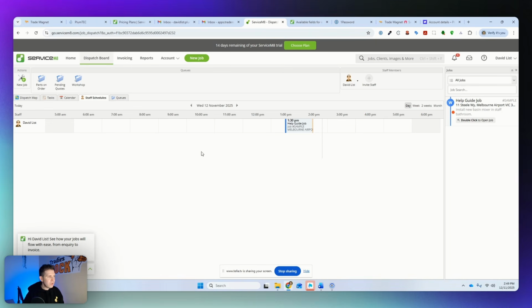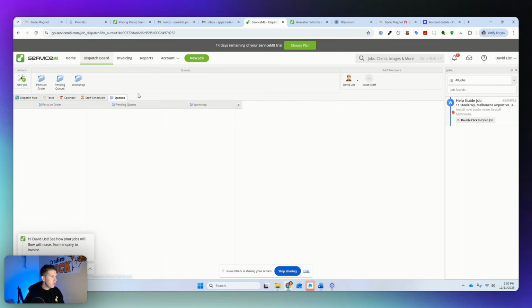Okay, staff schedules. This is more like an allocation of all of the jobs. And like I said, it's mostly where people spend most of their time. Queues. I briefly went over queues when we were in our settings, but you'll see a list of jobs associated with each queue if you assign them to a particular queue here. Kind of like a Kanban board type style.